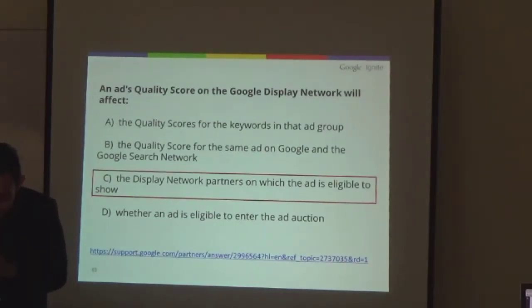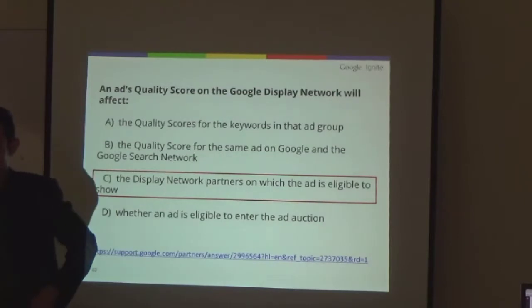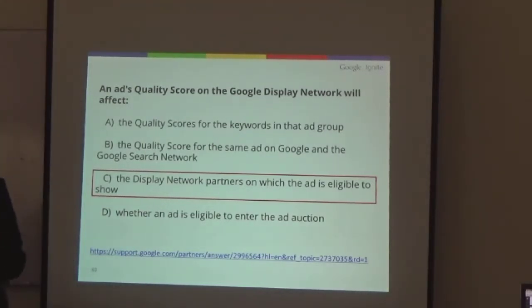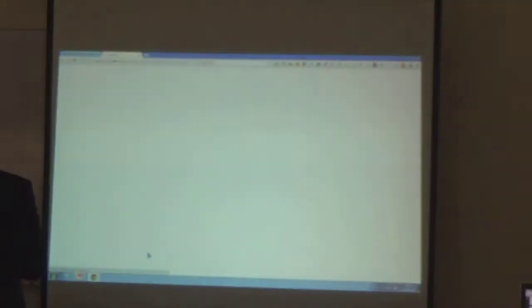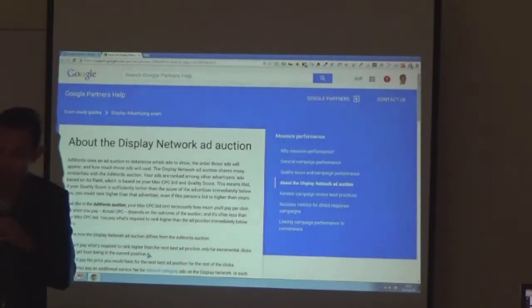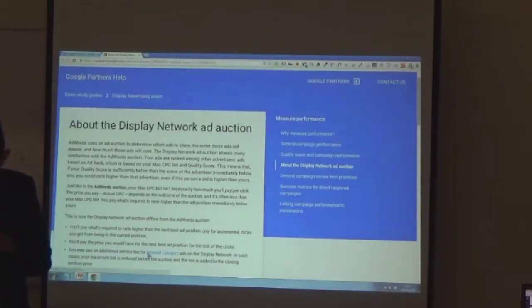And what's the answer here? Display network partners on which the ad is eligible to show. So mark that down. The whole idea of quality score on GDN is about determining whether the ad is eligible to show. And one of the key things that I want you all to further read about quality score on GDN is to click on the following links. It's available in your notes about display network ad auction.